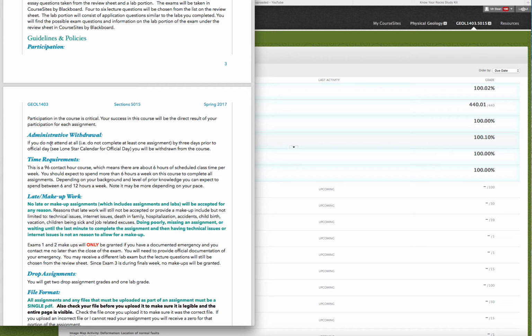Time requirements. Because this is an online class, students think, oh, this is going to be easier, it's going to be less work. You get all the exact same assignments and exact same exams as my face-to-face students. So there's nothing different between this class and the face-to-face class, except that you're doing the work from home. You get a little bit more support online, more videos, that my face-to-face students don't get. This is a 96 content hour course, which means there's 6 hours of scheduled class time per week. The national average for colleges is 2 hours of outside work per 1 credit hour. So for a 6 credit class, it's an additional 12 hours above that 6 hours.